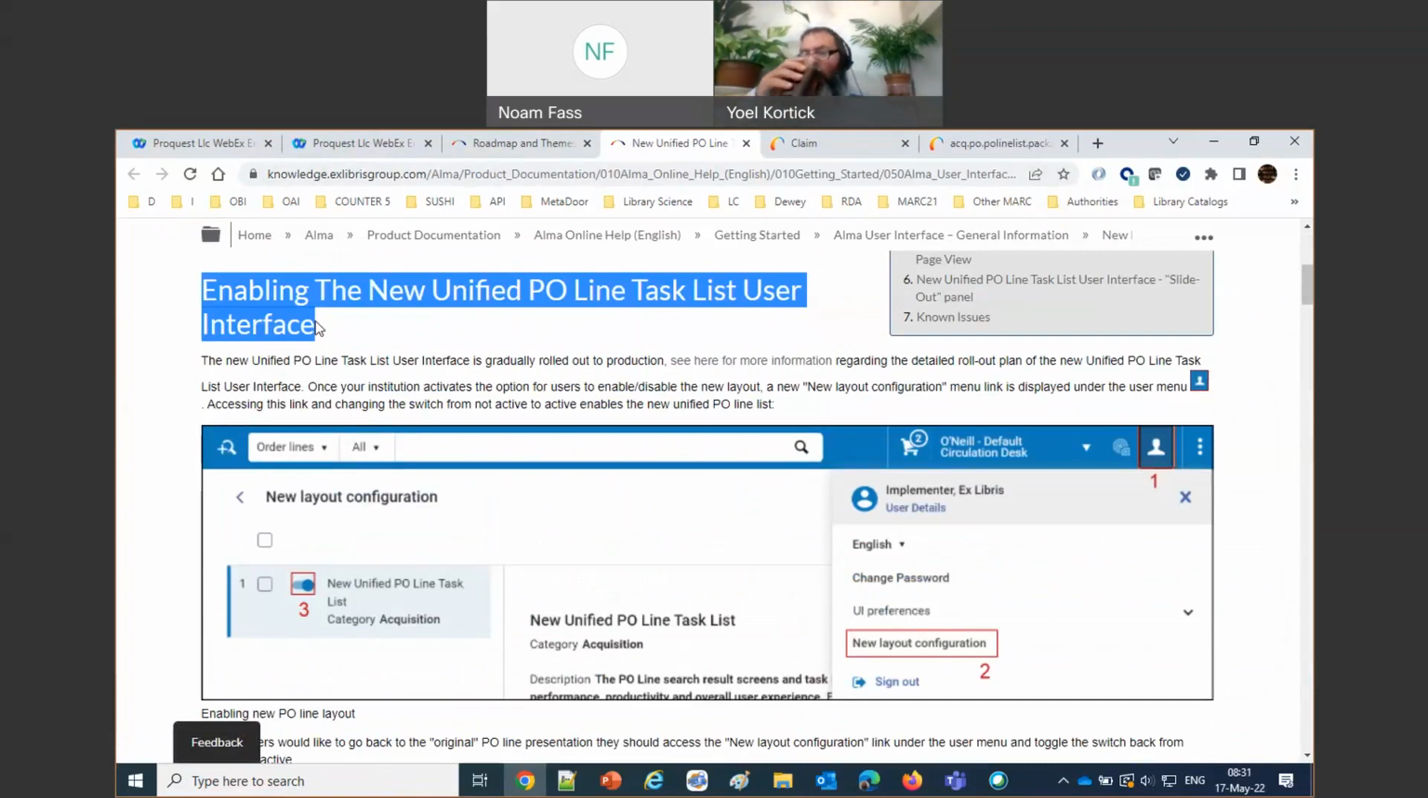But in our specific case, since we are releasing something new and we would like to gradually introduce it to our customers or to our users, what Yoel is just showing, enabling the new unified PO line task list, essentially provides the user the ability to opt in or opt out from the new unified task list in case they want to gradually get acclimated with the layout. So users will have the ability to use their existing workflow, and if they desire, they'll have the ability to opt in to the new layout. This will allow them to gradually acclimate to the new presentation. Okay, thank you, Noam.